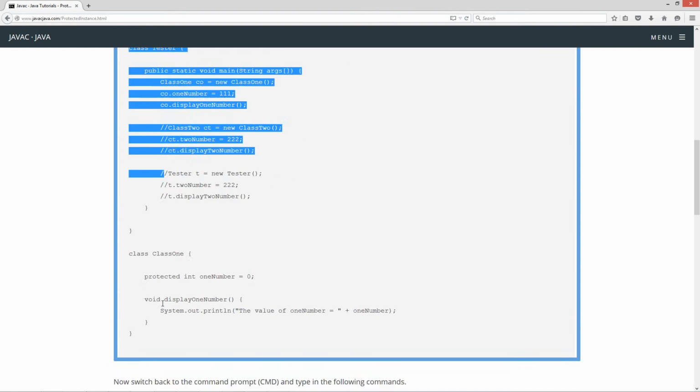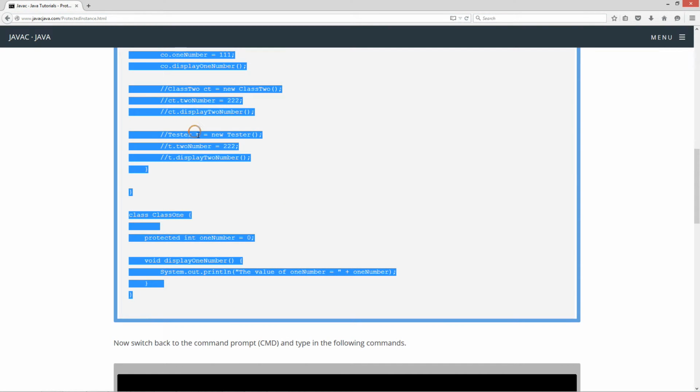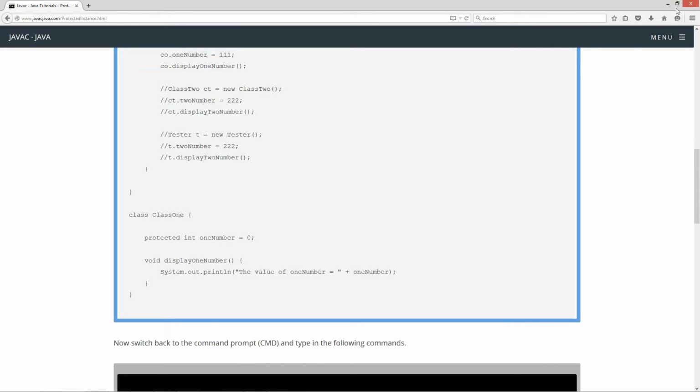I'm going to come down here and highlight all this code here. Control C to copy, or right click and select copy. I'll move the browser off screen.